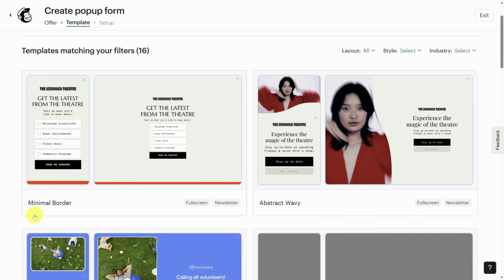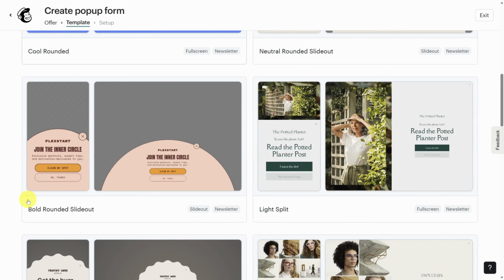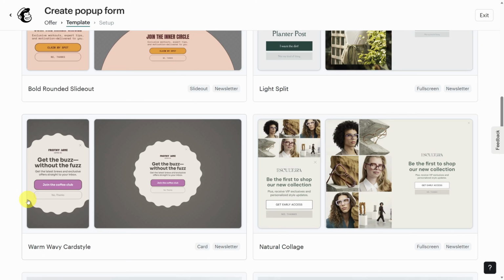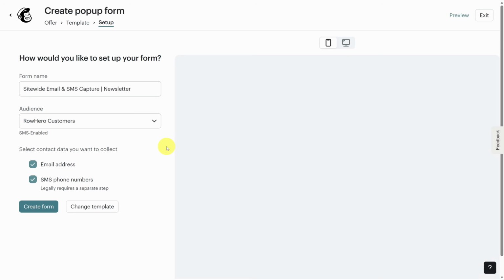Now, before you choose a template just for its looks, make sure you pay attention to what kind of template it is. You'll see that in the bottom right of each template card, and you'll have to choose among full screen, card overlay, and slide out. Mailchimp claims that full screen converts better, so I'm going to choose this cool rounded template.